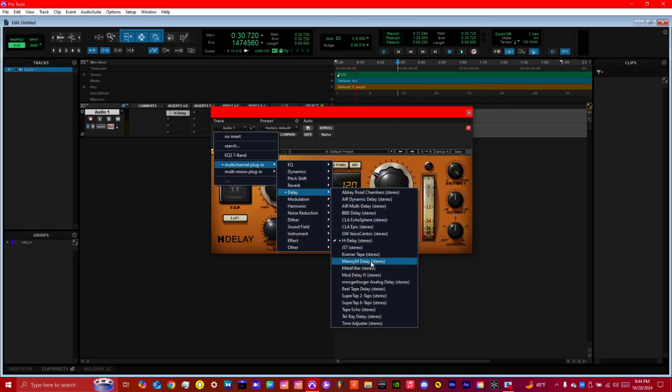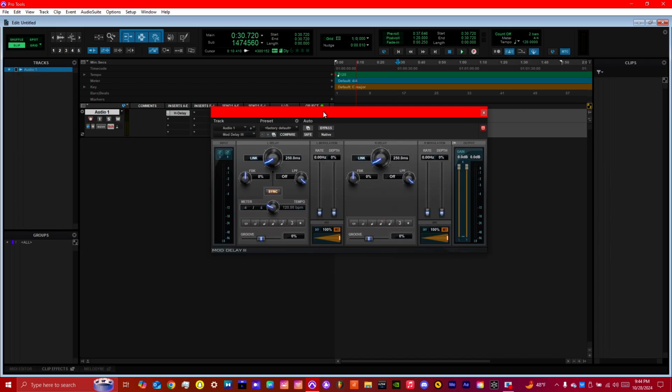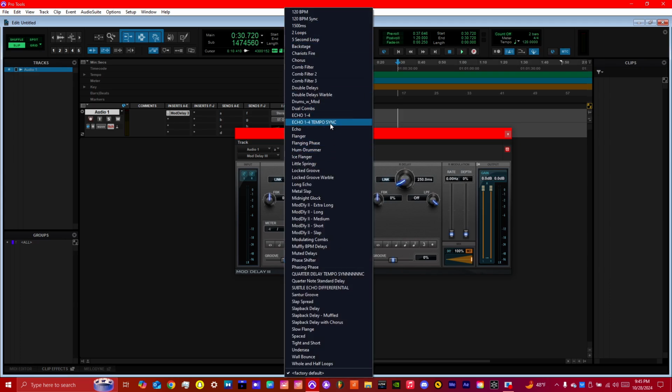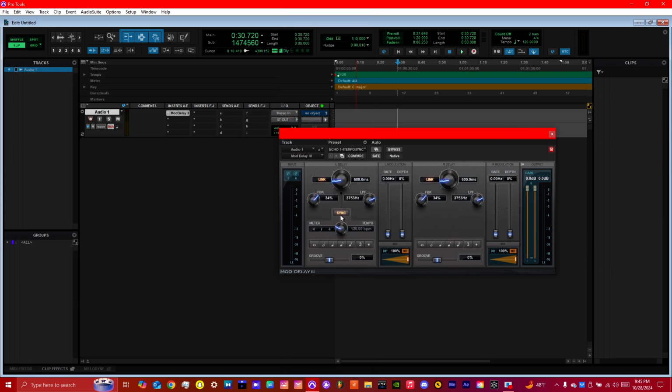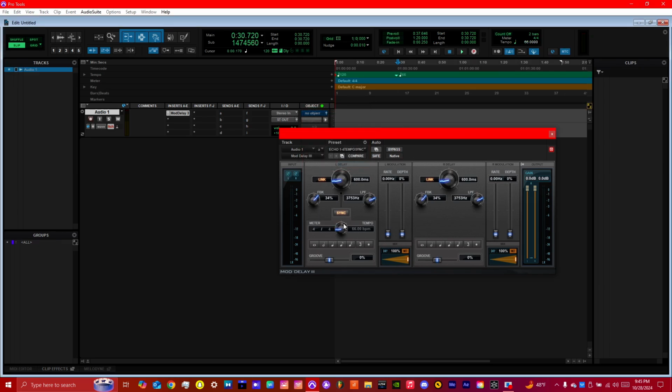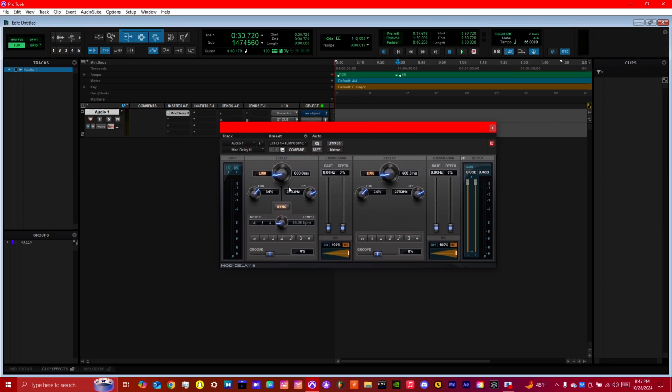But oftentimes I just find myself using Pro Tools' Mod Delay 3. It just works great. I like this one. You can sync it to the tempo, which is great. So as you see, let's say you set the project tempo to 66 BPM. It's going to change to 66 BPM, and this is just a great straightforward delay, and I love it.